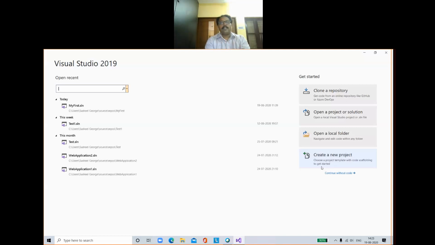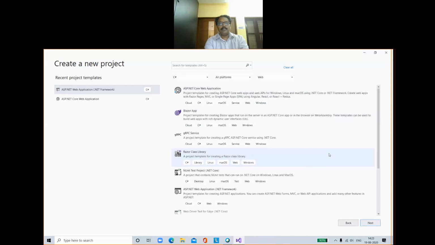We are going to create a new project or new web application. So just choose create a new project. On the next screen, the recent project templates for ASP.NET are displayed. Here by default, ASP.NET Web Application for .NET Framework is selected.